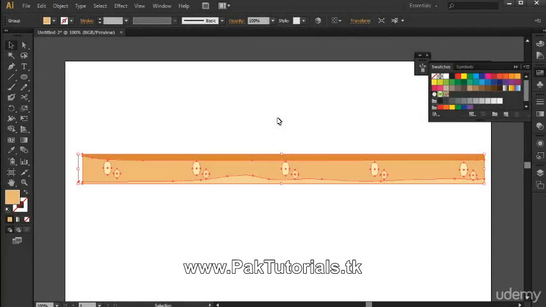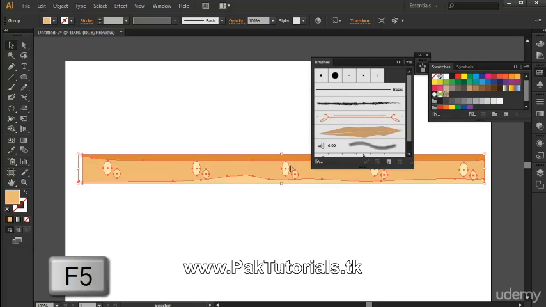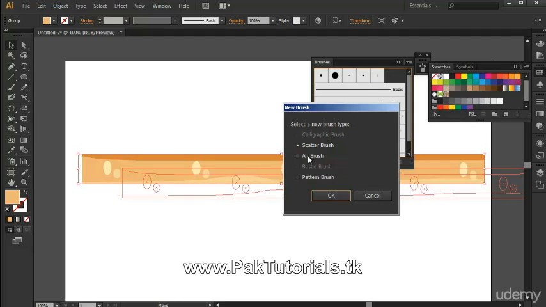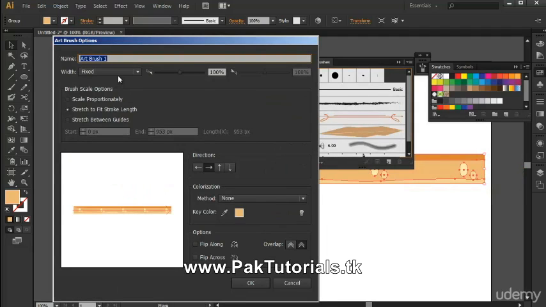So for another sample here, we're gonna make this roadmap here into an art brush so that we can efficiently use and create roadmaps for our games. So what I can do is just press F5 again and just drag this group again on the brush panel and choose art brush again, and then we can just name this road, but this time we're gonna choose stretch to fit stroke length, and the default direction and method can be the same.